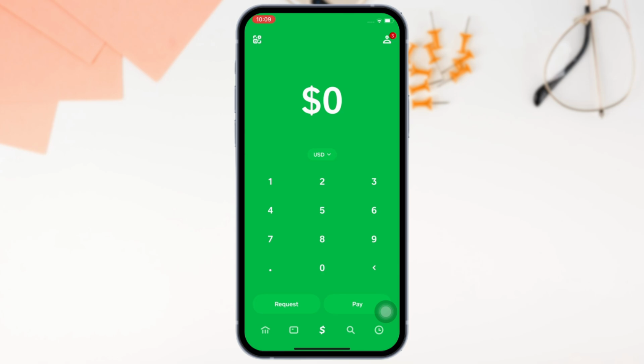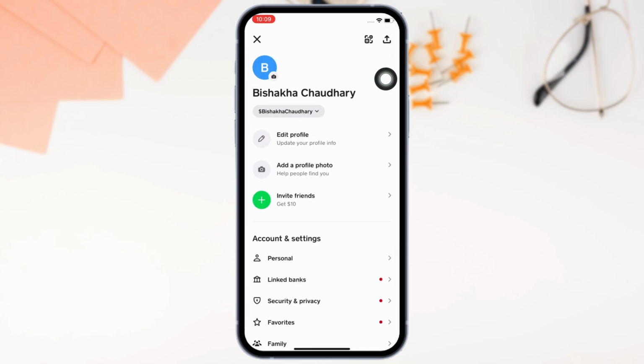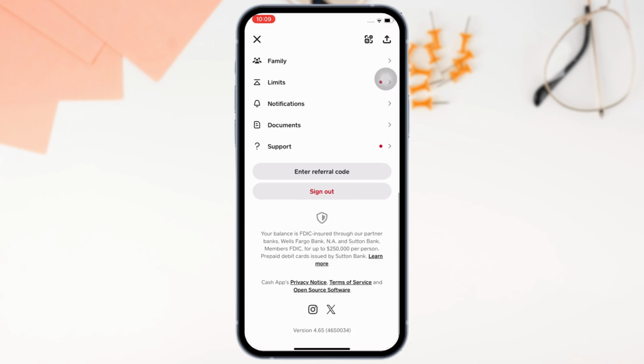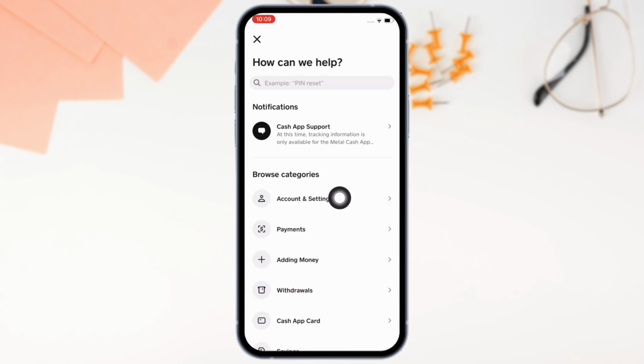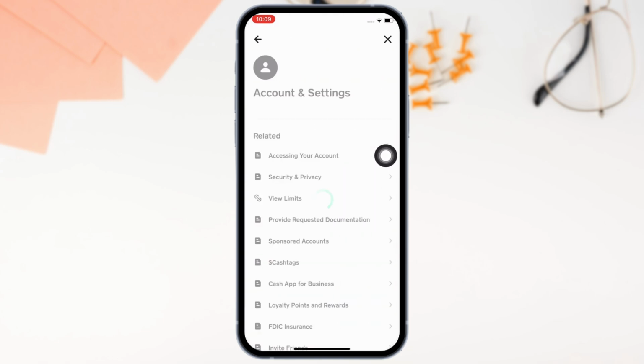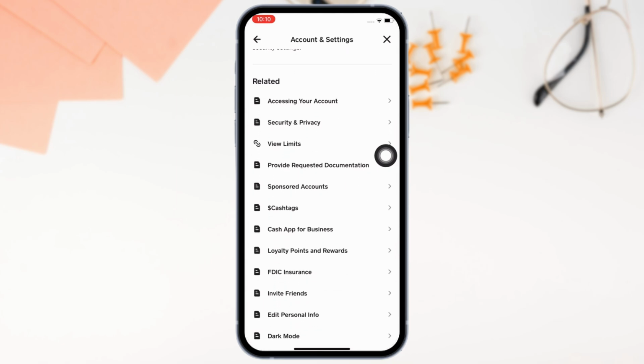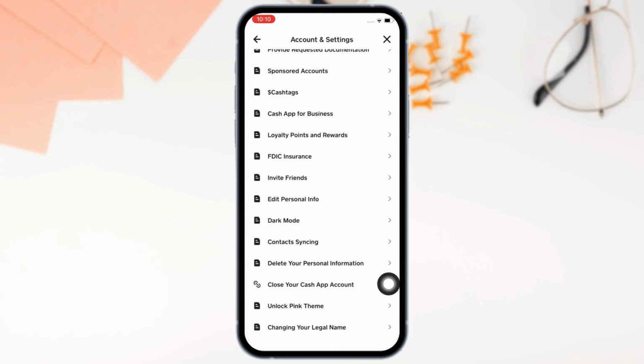Once signed in, tap on your profile icon on the top right of your screen and further scroll down and you will see the support option. Tap on that. You will then see the option for accounts and settings. Tap on that and scroll down again and you will see the option for close your Cash App account.